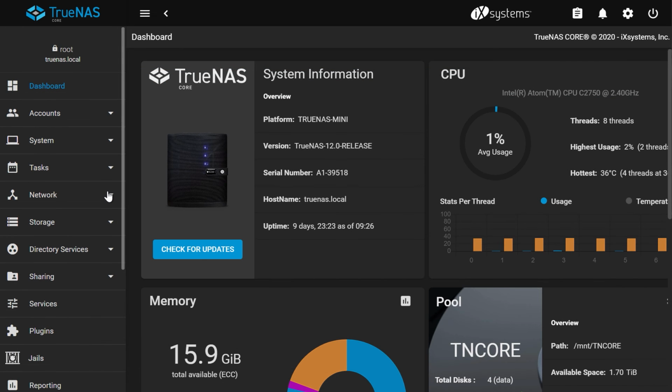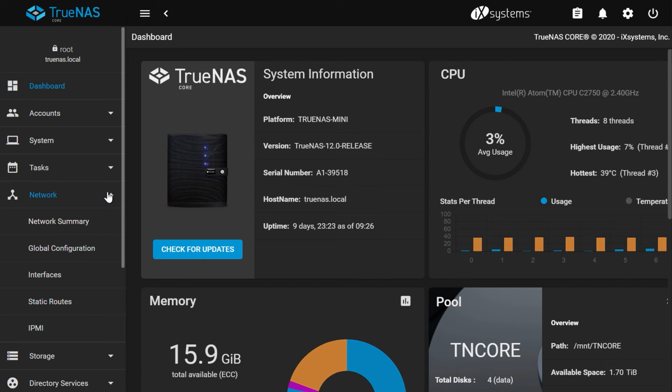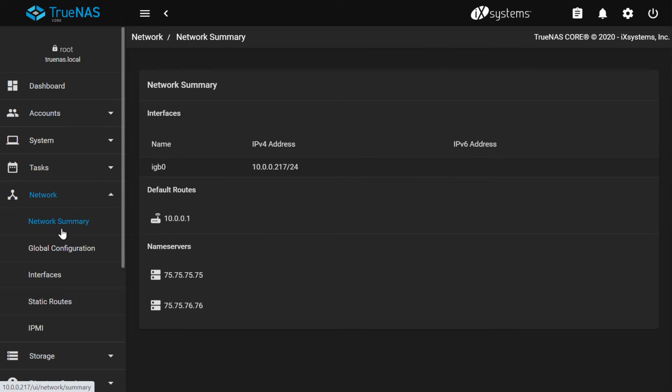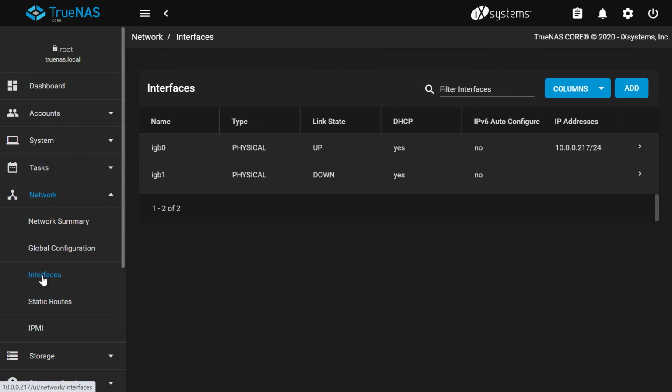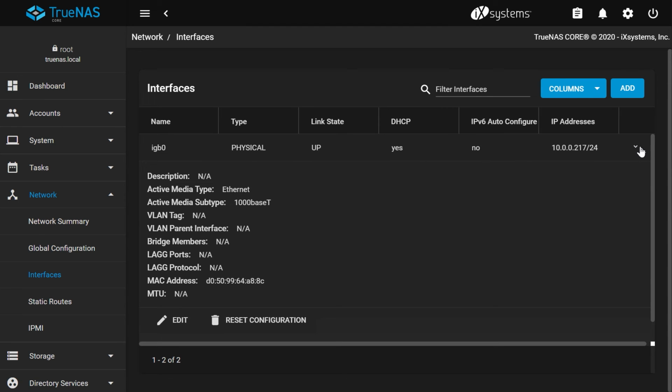Go to Network, then click Network Summary. Here is a list of your active interfaces along with the IP address. Take a screenshot or make a note of this in case you need to refer back to the network information. Now go to Network, and then Interfaces, to see your active interfaces and the current settings. If you see Yes under DHCP, that means you have a dynamic IP address set up currently. Click the arrow on the right side, then click Edit to configure this interface's IP address.